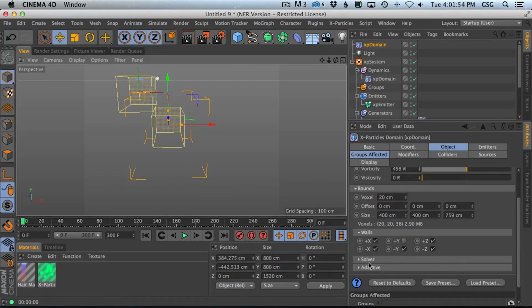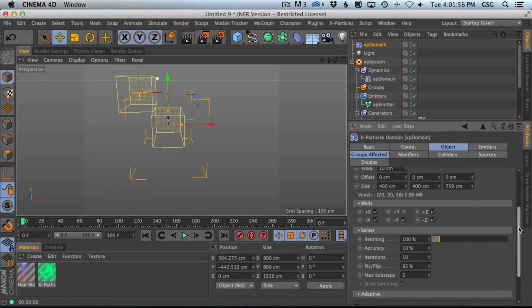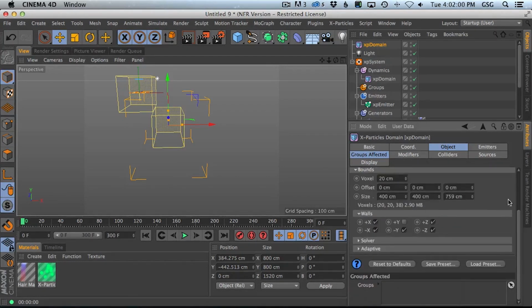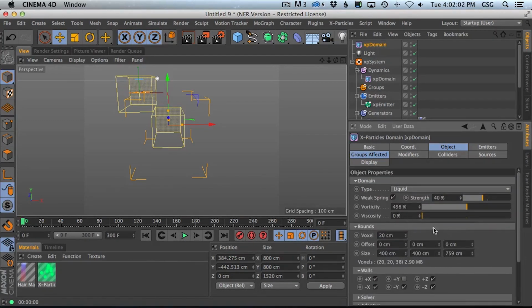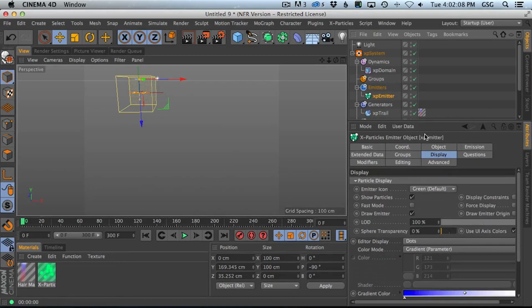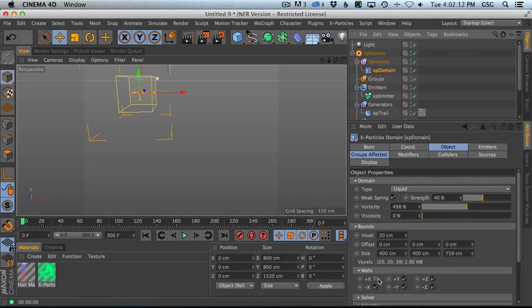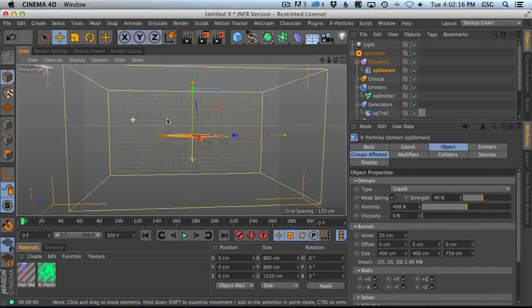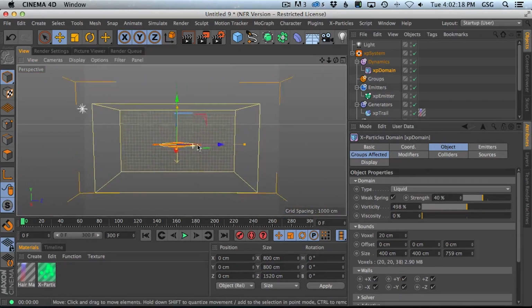Set up your walls. The solver and the retiming is about scale again and about how fast and slow things are. And I haven't gone into every single detail, but these already are enough to get you enough to play around with. So let me go back to our domain and turn on our top wall here. I'm going to go back to the side because I like the view.